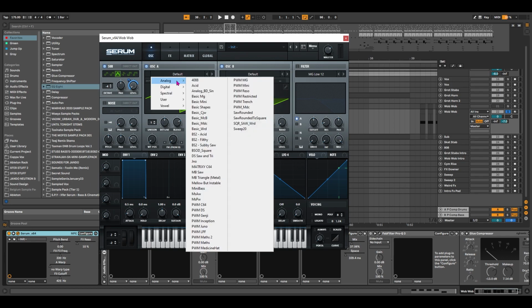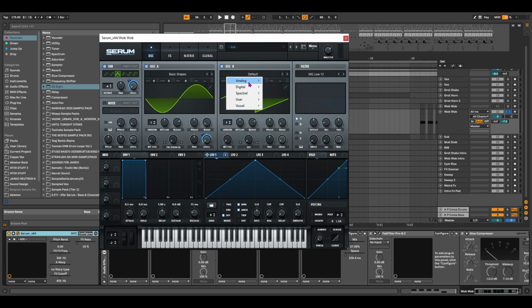Next we're going to go over to our shapes. For this one we're going to have 2 sine waves, so we're just going to go into basic shapes. And now for the FM, we're going to put this at 57% and then drag LFO1 onto it and just pull that back slightly, probably to about, let's say 12.